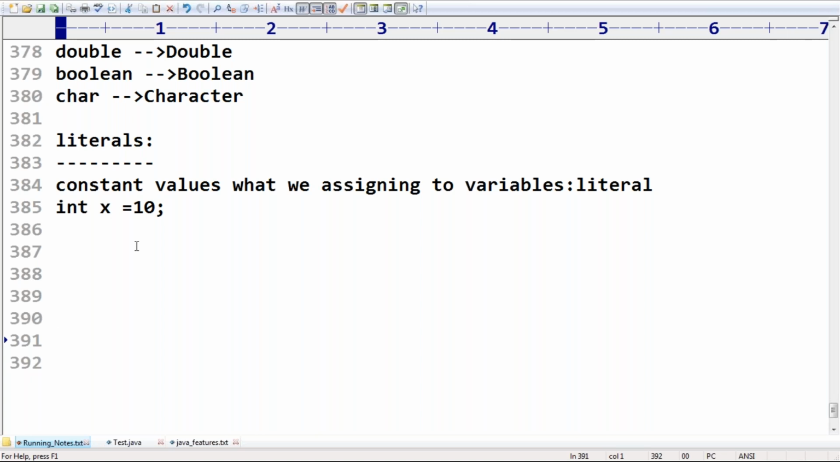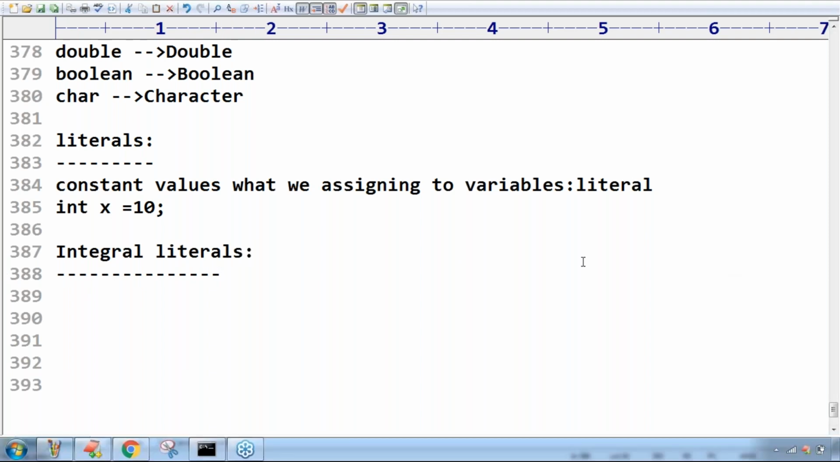So the constant values that we can assign to the variables are by default considered literals. Remember that. Next, for integral data types, what possibilities are there to assign values? Integral literals.